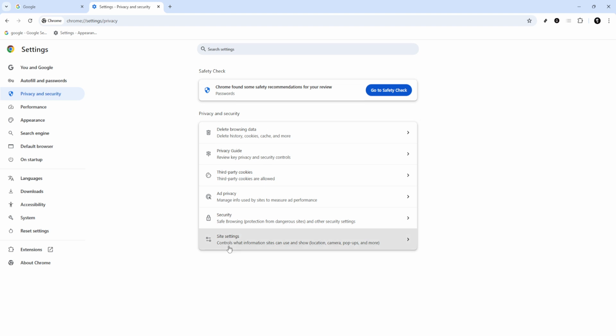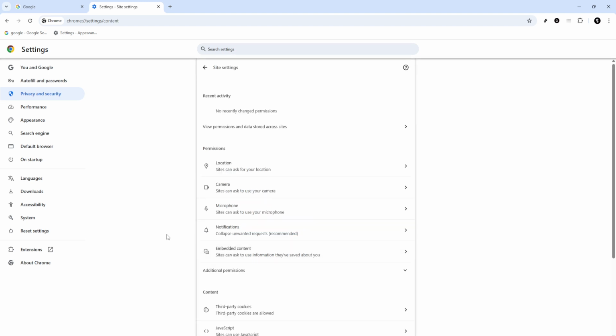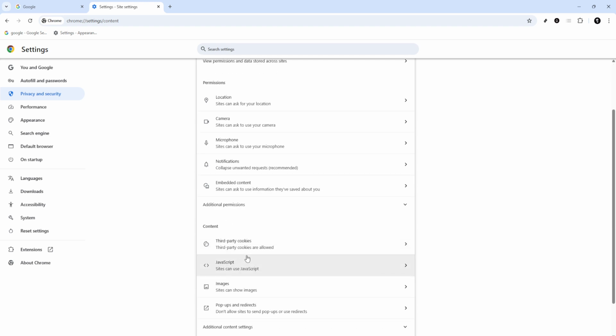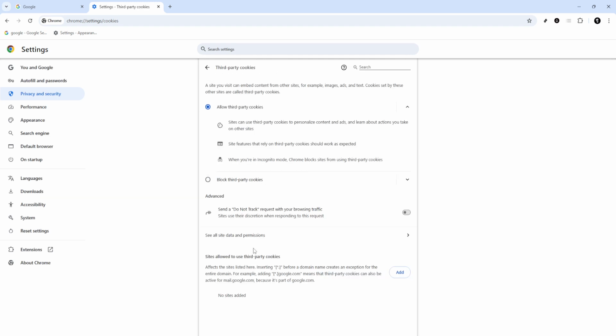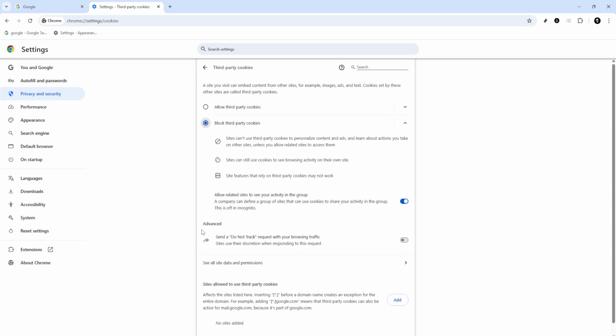Next, click Site Settings. Here you'll find permissions and data controls for websites. Scroll until you find third-party cookies and click it. This page is where you choose how Chrome handles cookies that come from sites other than the one you're visiting. If you want to disable them for stronger privacy, choose Block Third-Party Cookies.